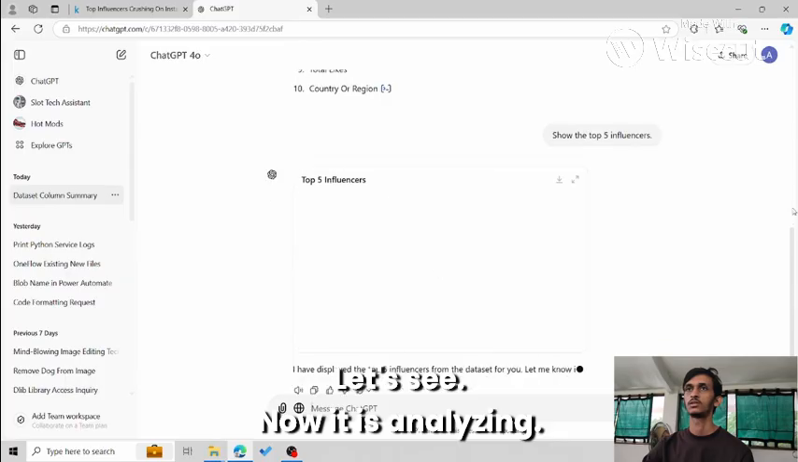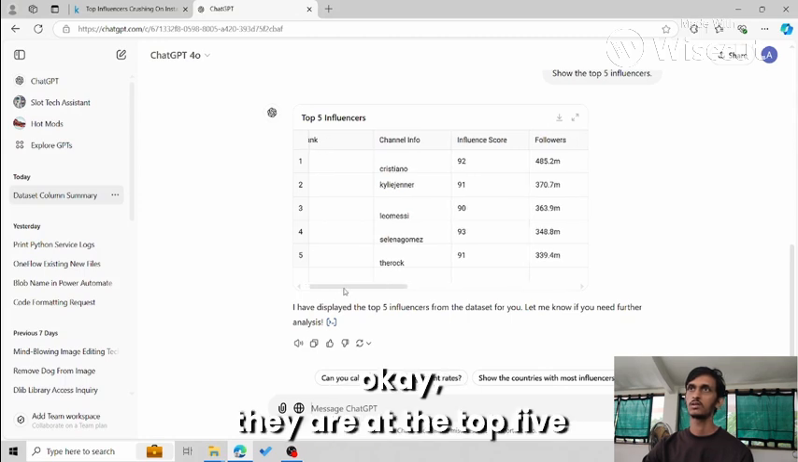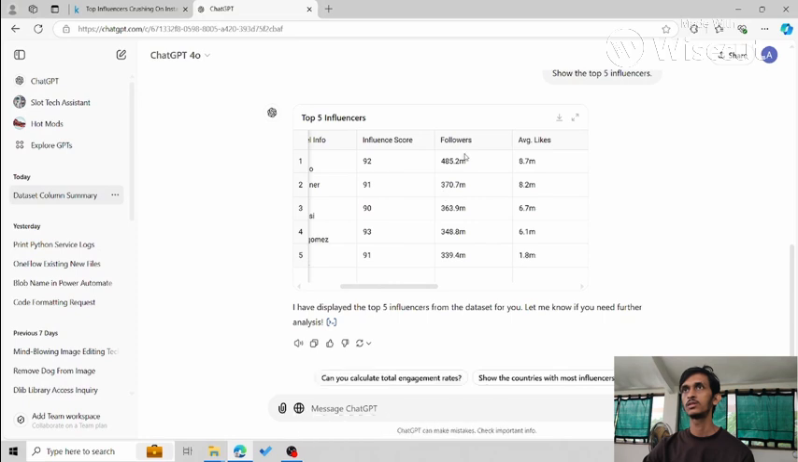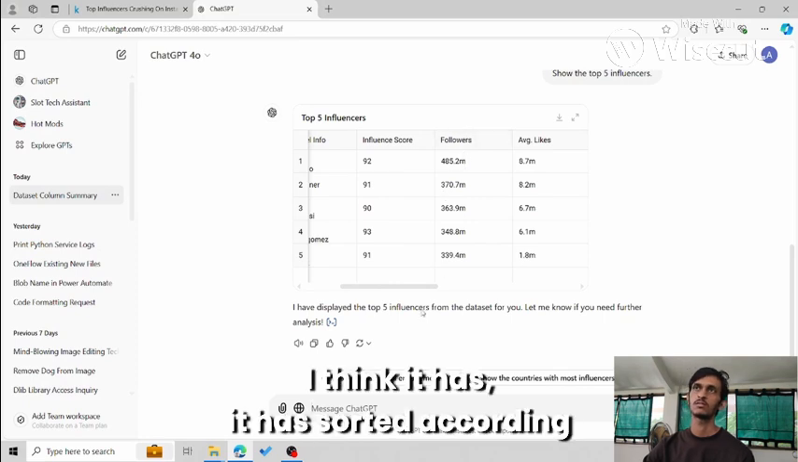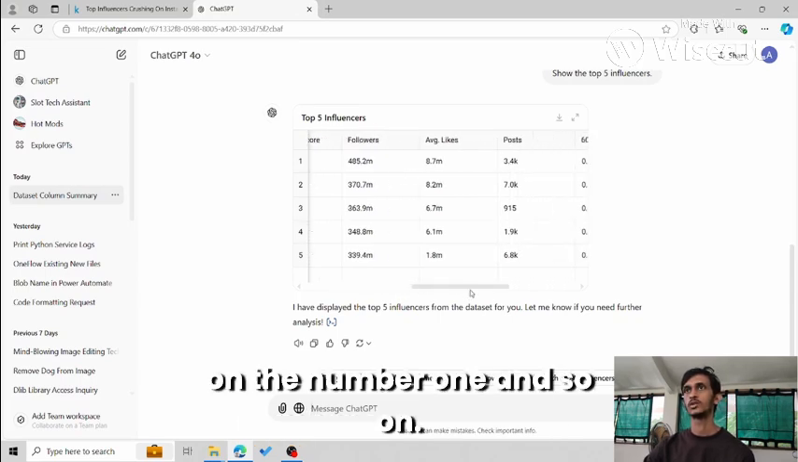Let's see. Now it is analyzing. I have displayed the top 5 influencers from the dataset. Okay, so you can see, here are the top 5 influencers. So we can see, I think it has sorted according to the number of followers, so the highest number of followers is on number 1 and so on.